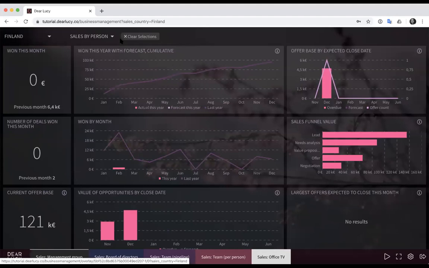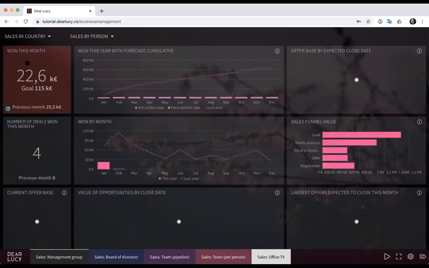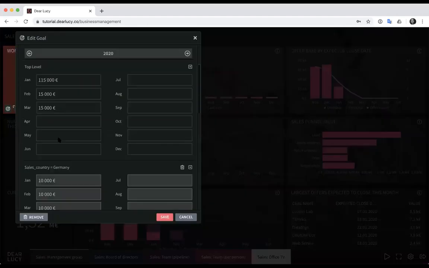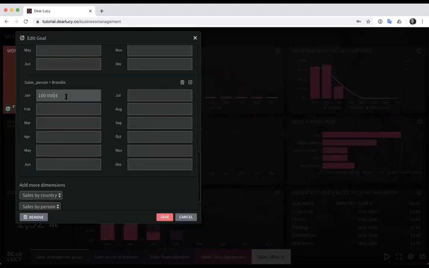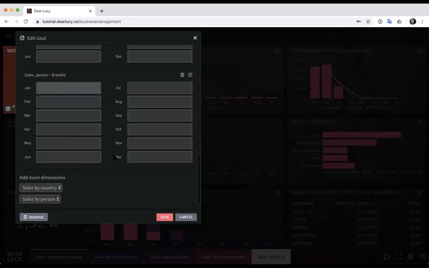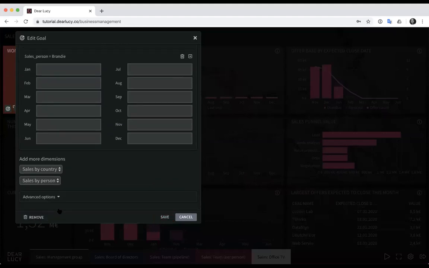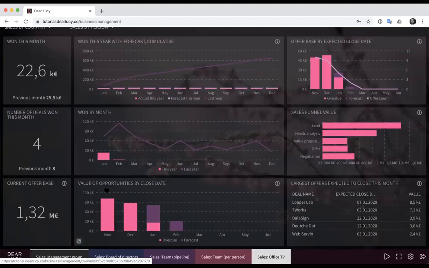These are the basic settings of the goal editor. Not sure if we have any questions. If so, I'm more than happy to answer those right now and show you a bit more how it works if we have any.